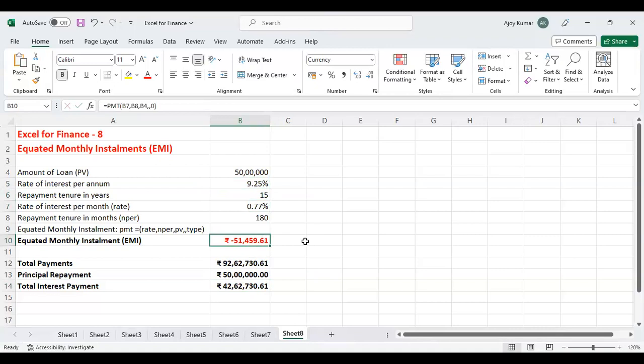So this way, if you create a spreadsheet where EMI is calculated and use the PMT function for calculating EMI, you can play around with the numbers, compare the loan features given by different banks, and then decide which EMI is most suitable for you.